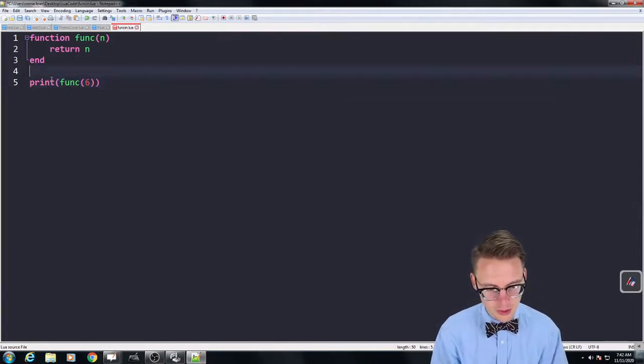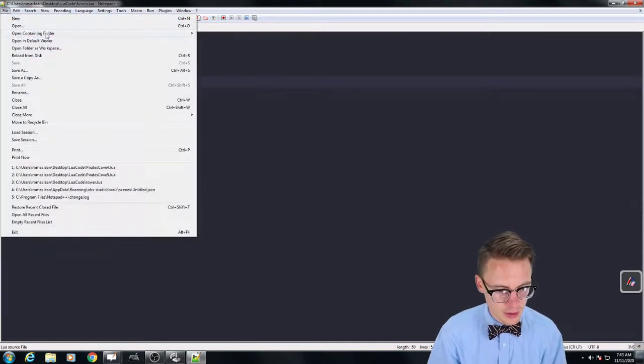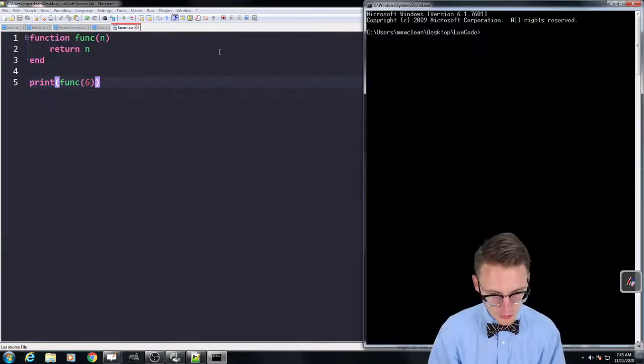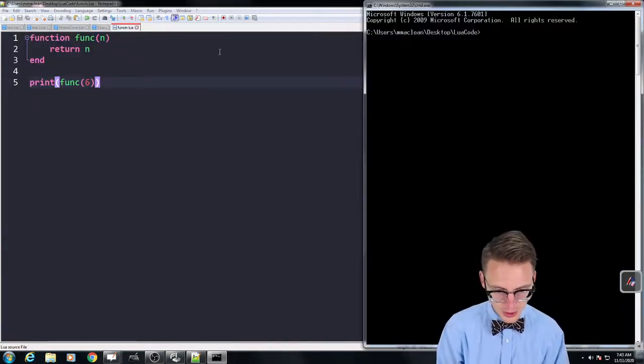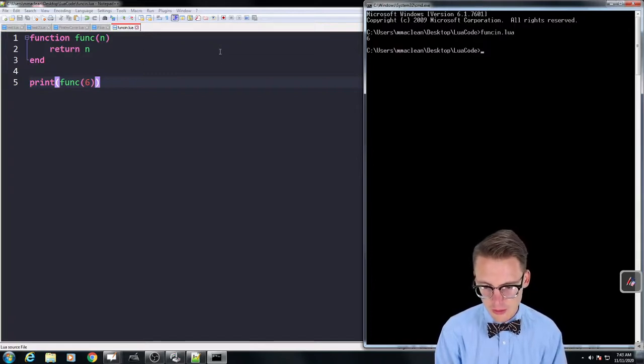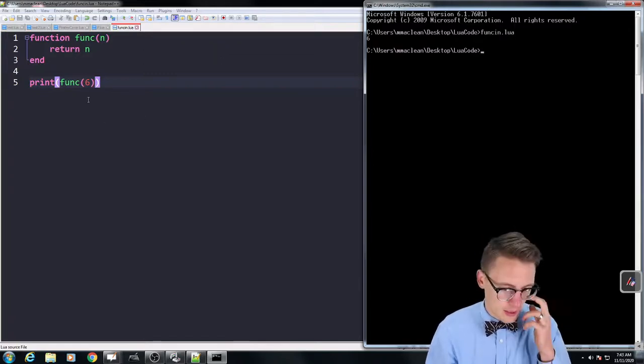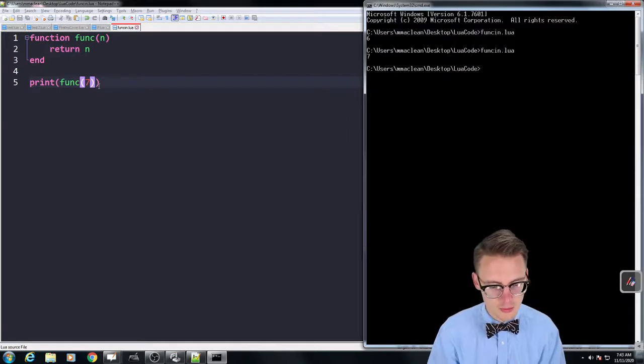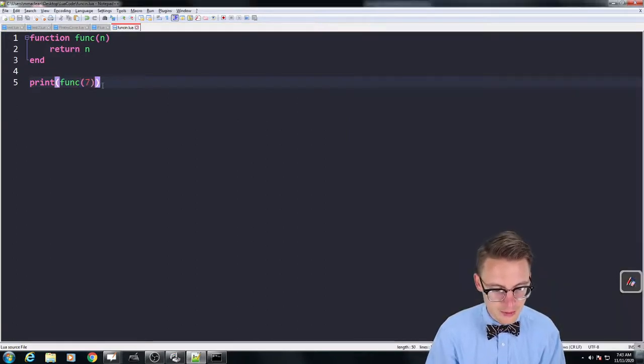we'll just print func. And we save it, and I'm going to go up to File, Open Containing Folder, CMD, and now I'm in the appropriate folder to run my code. And my code is func-in.lua. And so basically all that it does is it prints 6, and if I change this to 7, it really doesn't matter. It will print whatever is passed in.